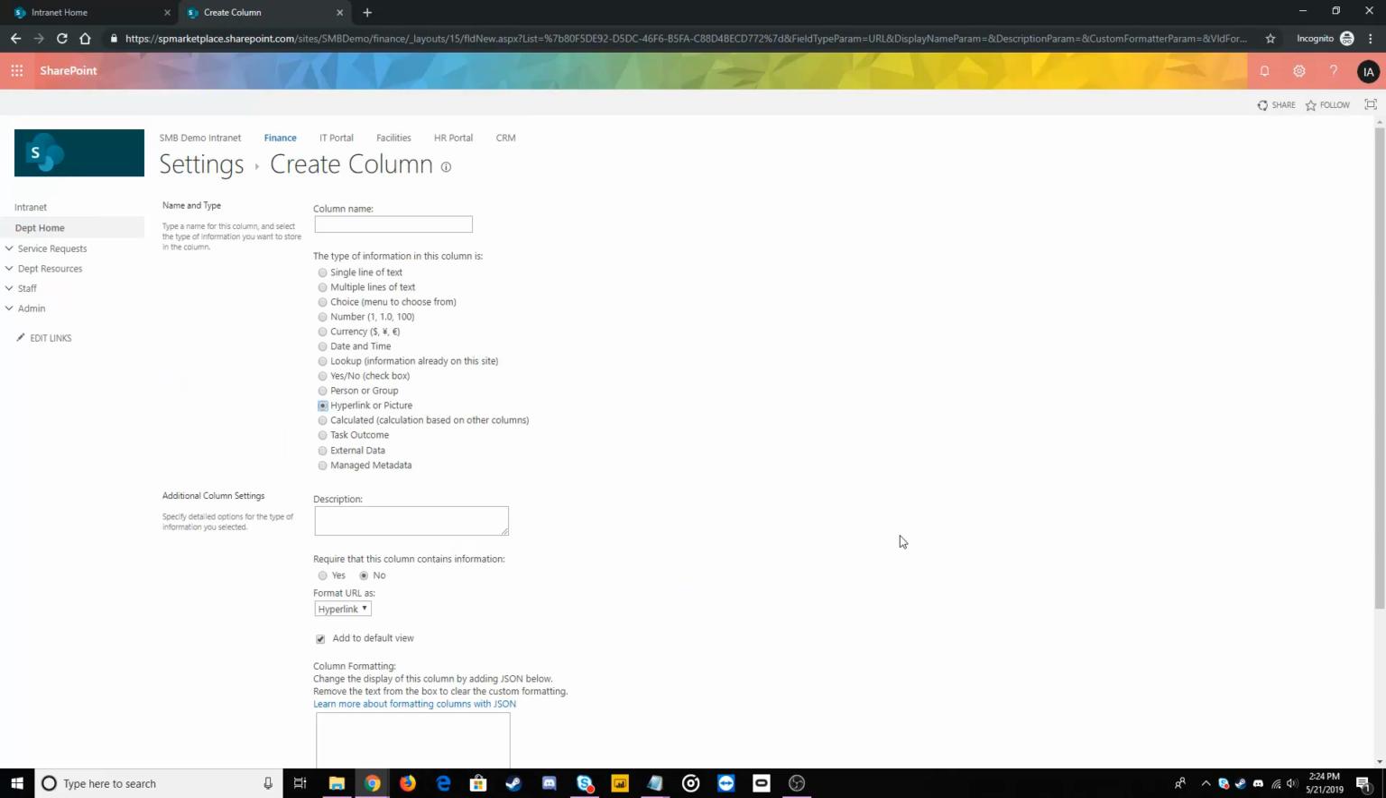You can also create a hyperlink or picture, which you will then be able to insert a URL for whichever link it's going to be taking you, and it'll automatically format the link for you so you can click on it. That way you don't have to insert a link like in a multiple lines of text field. And those are the ones that we primarily use in what I will be covering today.